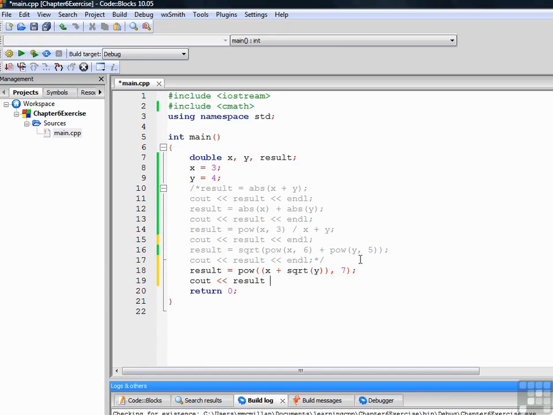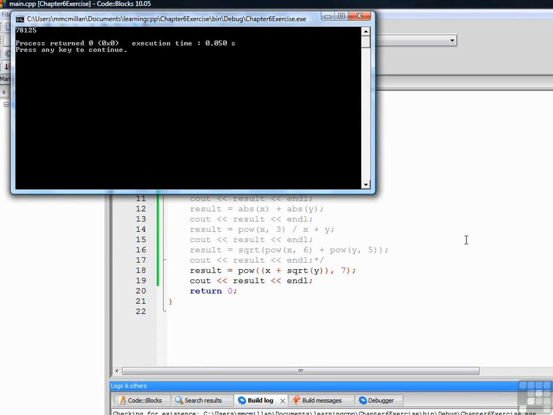Then we'll write out the result. All right, so look at the formula again. Inside parentheses is x plus the square root of y. And then the second argument is the exponent, 7, which is what we're trying to raise that sum to. Build and run, and we get 78,125.